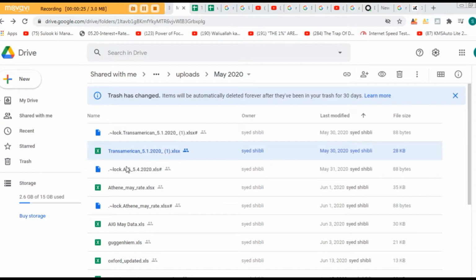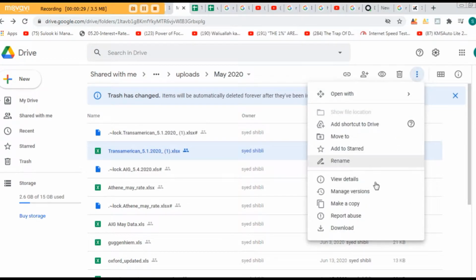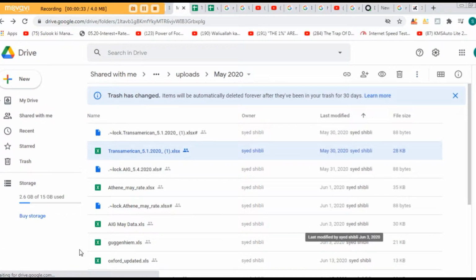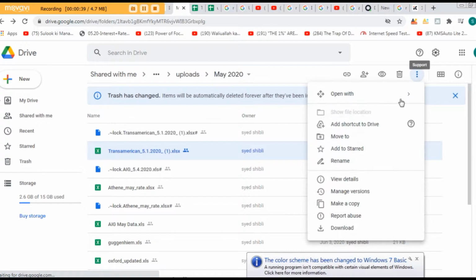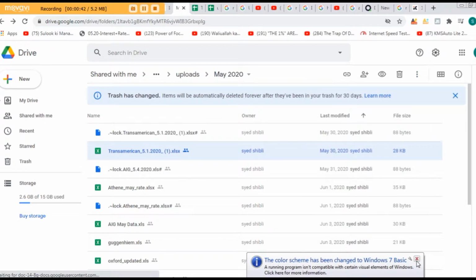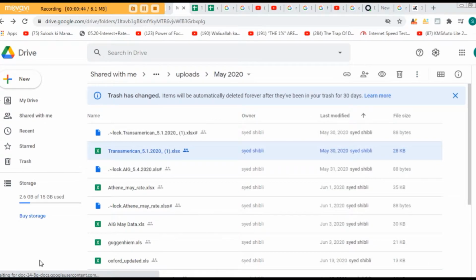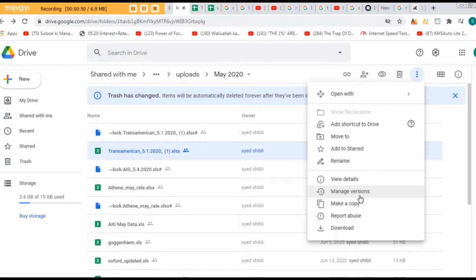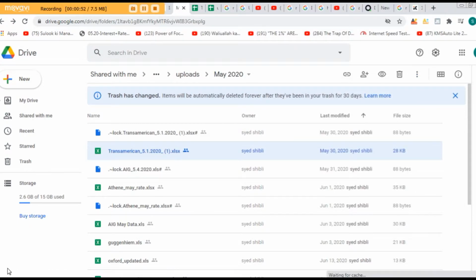Here's a file of Transamerica. Now I'll click on the download and show you what happens. It shows scanning for download and nothing happens. I'll try once again and see what happens. Again, it shows scanning for download and nothing happens. I'll try to download it once again. When I click on the download, it shows scanning for download but nothing happens.